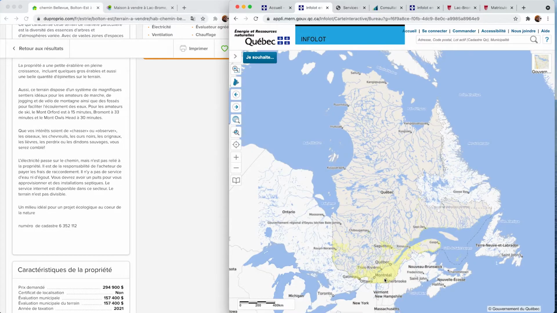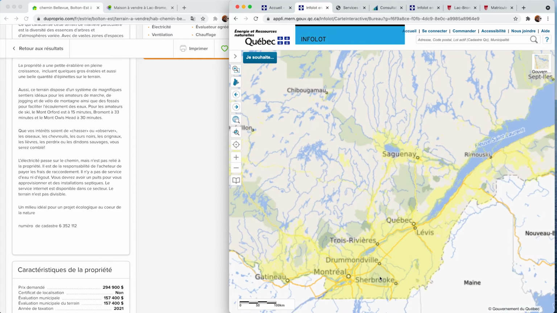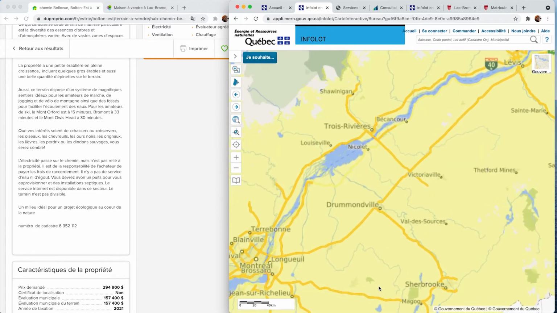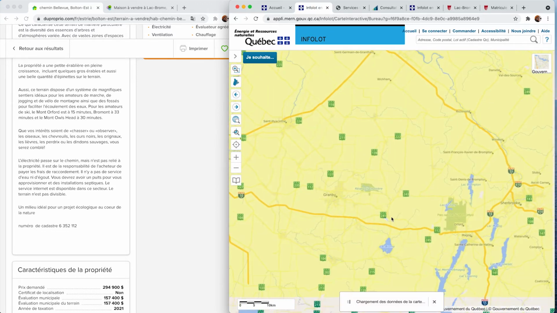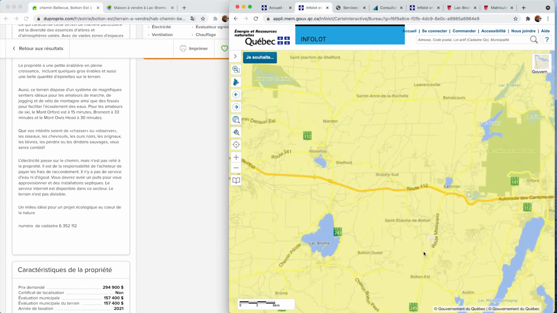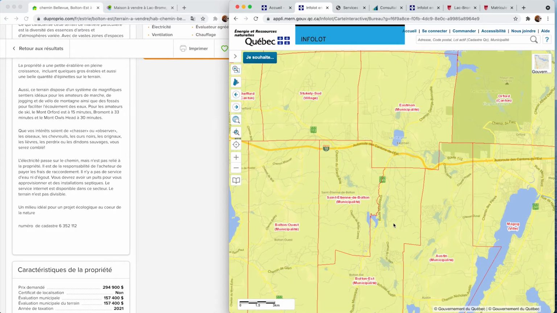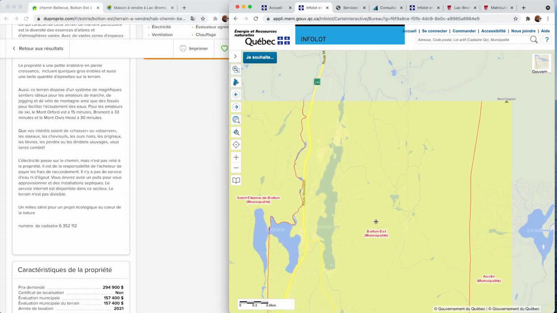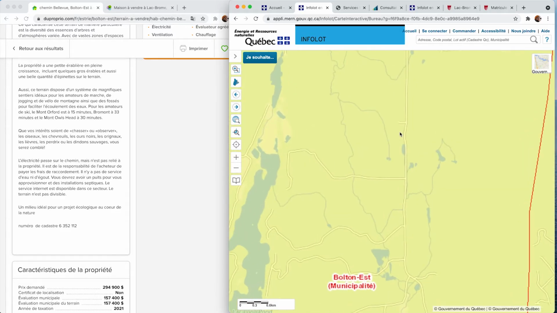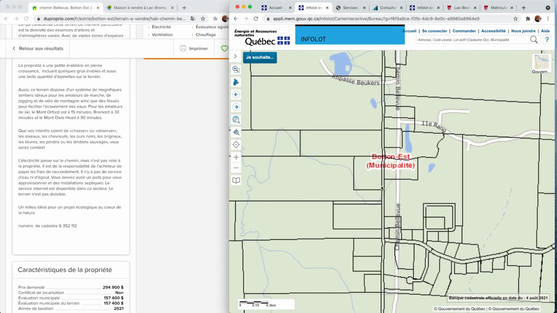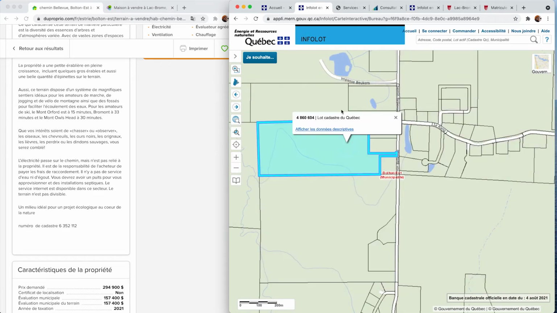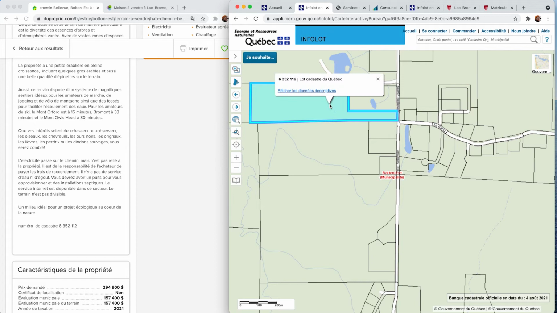So I'm just going to start zooming in. I know that this is in Bolton East and I'd be zooming in and the property is somewhere over here. But actually early on when I was trying to find this property, it took me a while to find it. I had to click through all the lots and go like, oh, is it this one? Is it this one? And so on. And actually this time I was quite lucky. I found it on the third go.